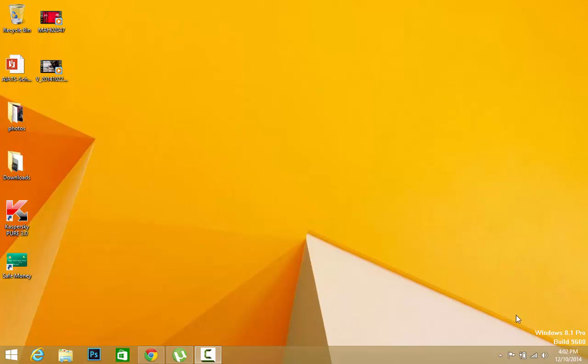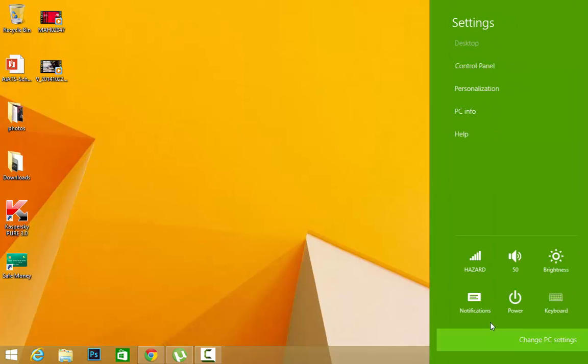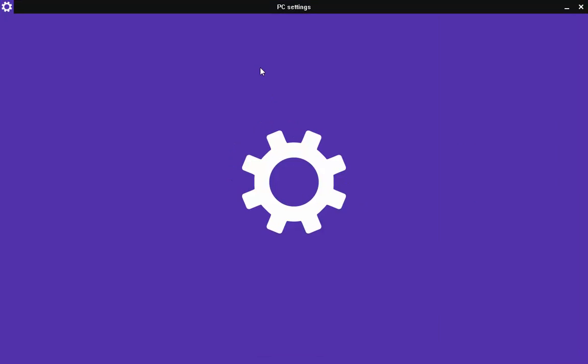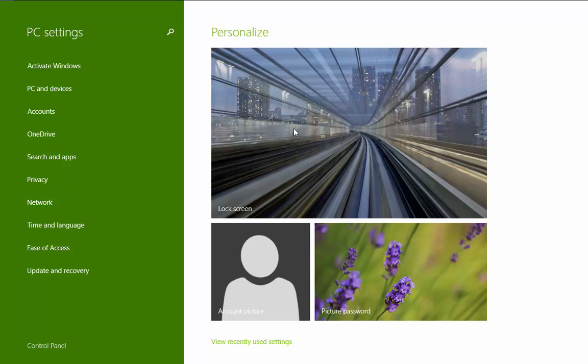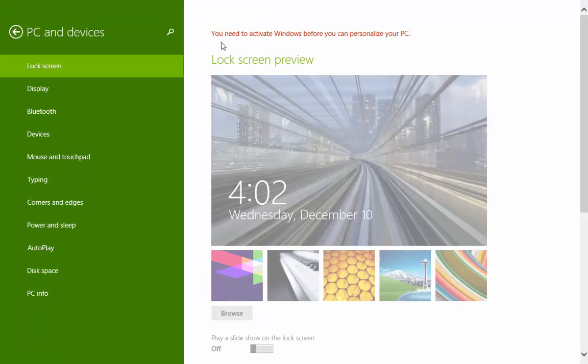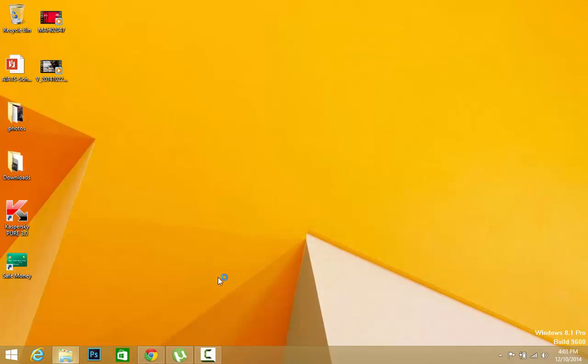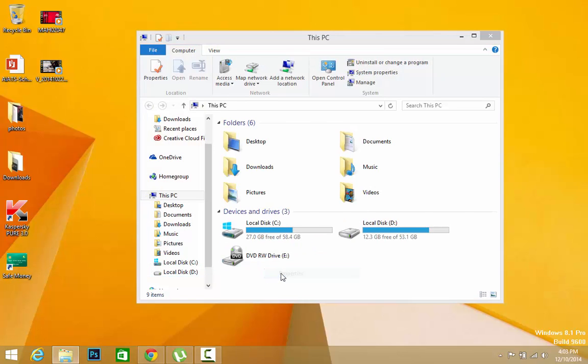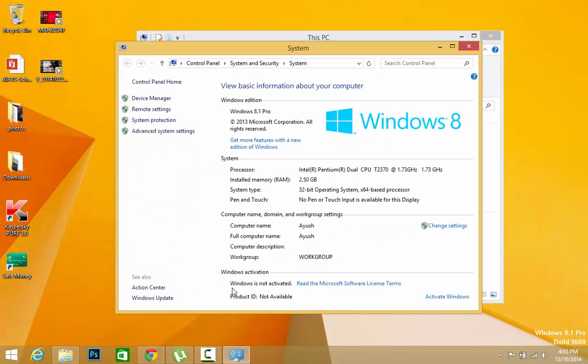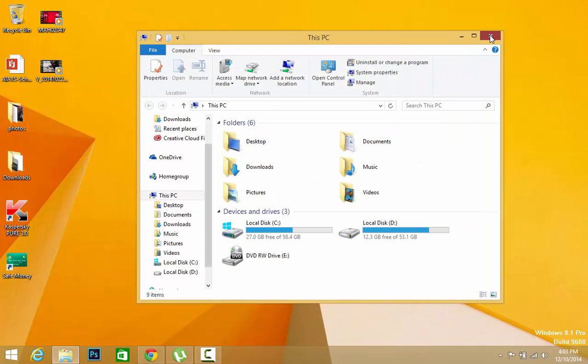So as you can see here it is written Windows 8.1 Pro and build 9600, and if I go on to my change PC settings, here on personalize if I click, it says that you need to activate Windows before you can personalize your PC. And I can show you one more thing. On Windows activation, right here it says Windows is not activated. So I'm gonna teach you how to activate Windows 8.